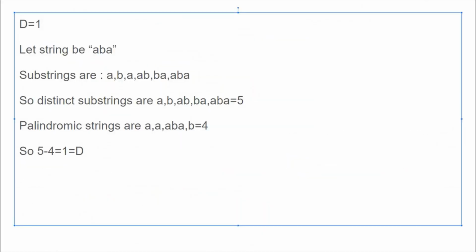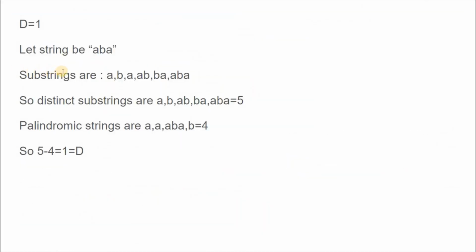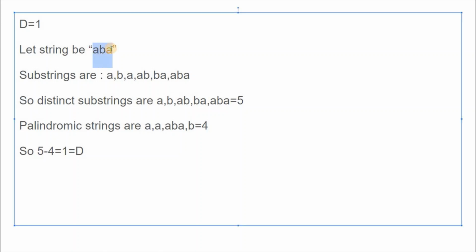First, let us consider D equals 1. I am saying that for D equals 1, this will be my output: ABA. How can I say this? The substrings possible are A, B, A, AB, BA and ABA. The distinct substrings are A, B, AB, BA and ABA. So the number of distinct substrings is 5.